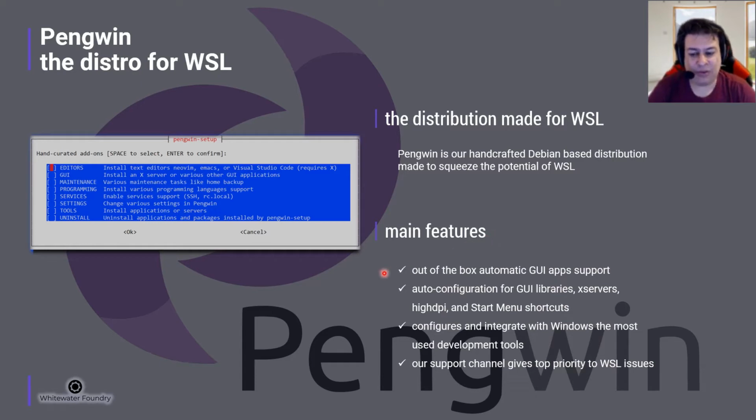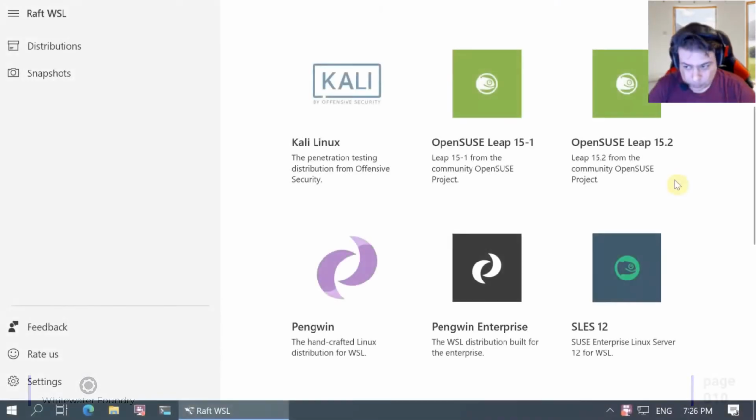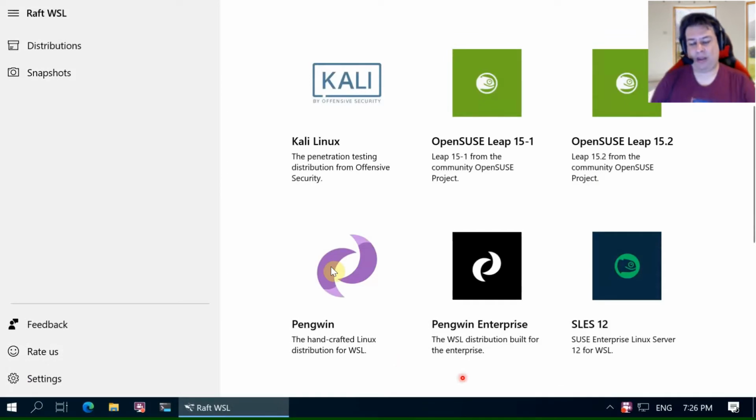We have out-of-the-box automatic GUI app support, auto-configuration for GUI libraries, X server, high DPI, and start menu shortcuts. It configures and integrates with Windows the most used development tools, and our support channel gives those top priority to WSL issues. Let's see Pengwin in action.